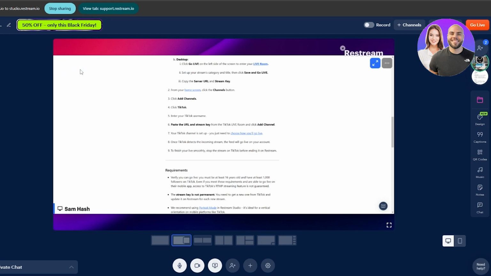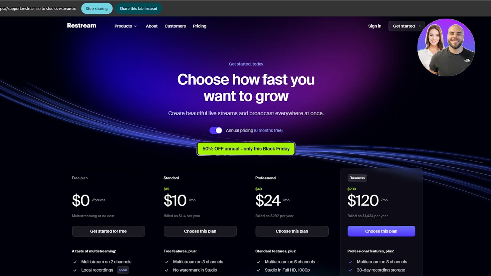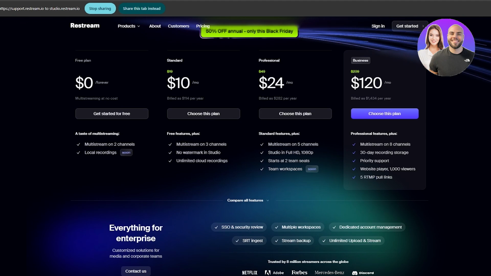Let's go ahead and see some of the pricing plans that it offers and how much it costs. Over here, you can see we have 4 plans, including the free plan. With the free plan, you can multi-stream on 2 channels, and local saving is not available as of yet, but it's coming soon. Then you've got the standard version, which is going to be $10 per month. In this one, you can multi-stream on 3 channels, with no watermark in studio and unlimited cloud recording.